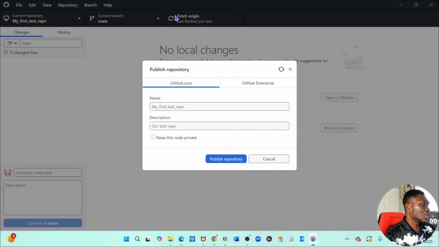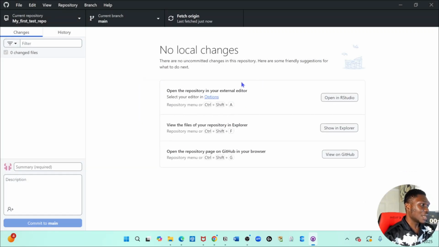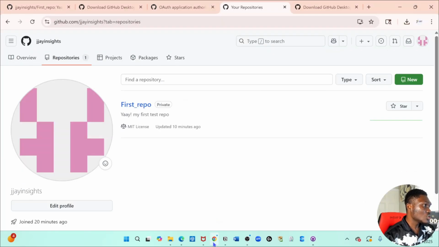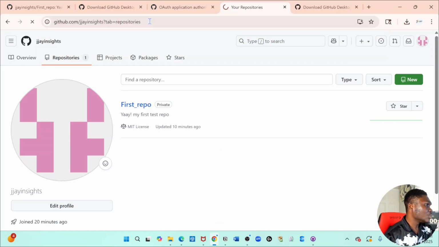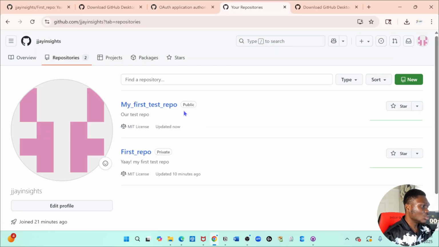We can see how long it takes, and this is done. It takes really only seconds. So we go to the repository. This is the web version. If I reload this page, I already have the repo that I created. Look at this, it says updated now, and this is public. So it's as simple as that.